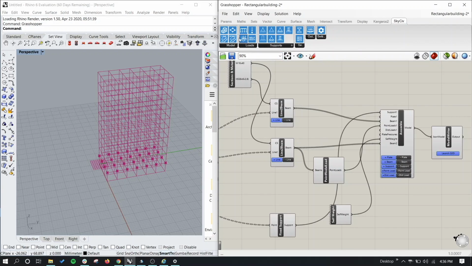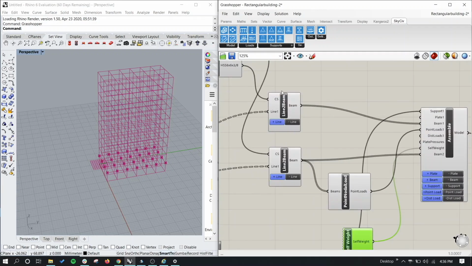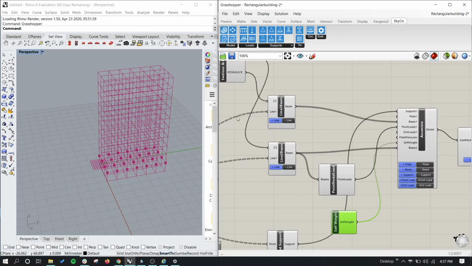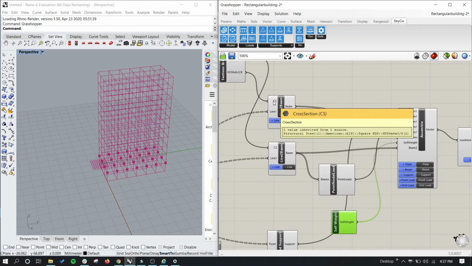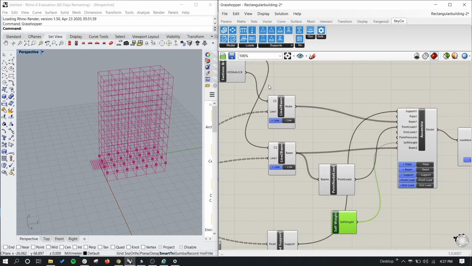The majority of these components require inputs. The only one being the self-weight doesn't require an input. This one is just fed into the self-weight input of the assemble model, but the rest of these components require some type of input. So for example, here we have a line to beam component. There's two inputs on this one. There's the actual line geometry, and then there's the cross-section information that we'll talk about here in a second. So those are all the input parameters and components.